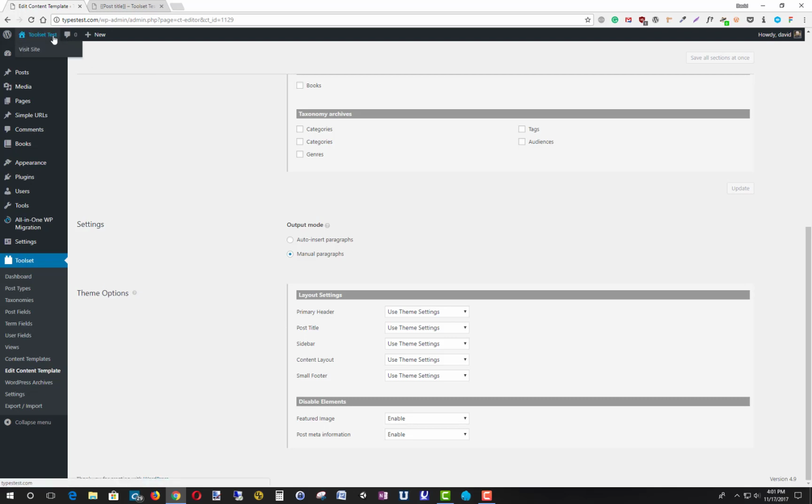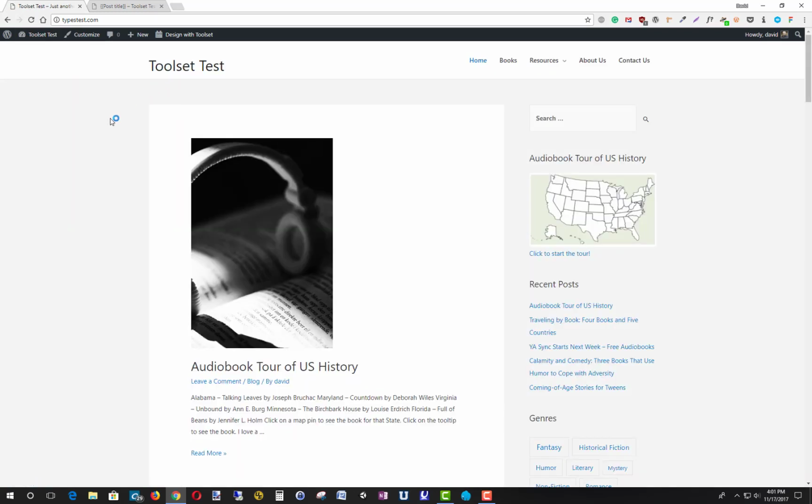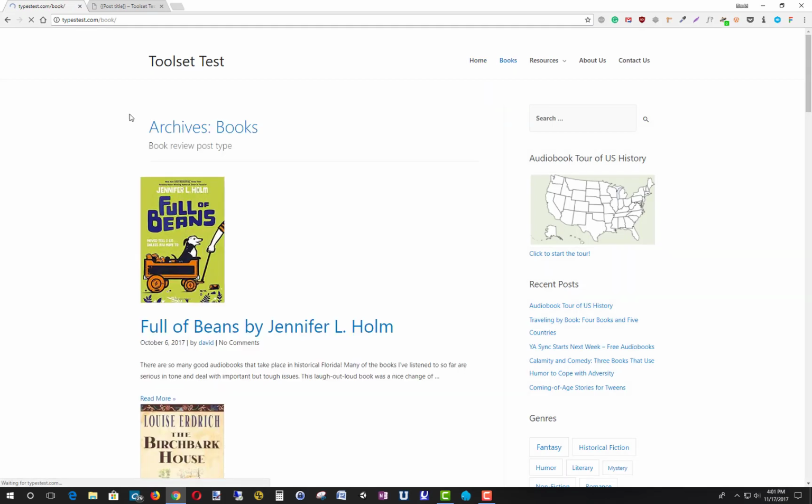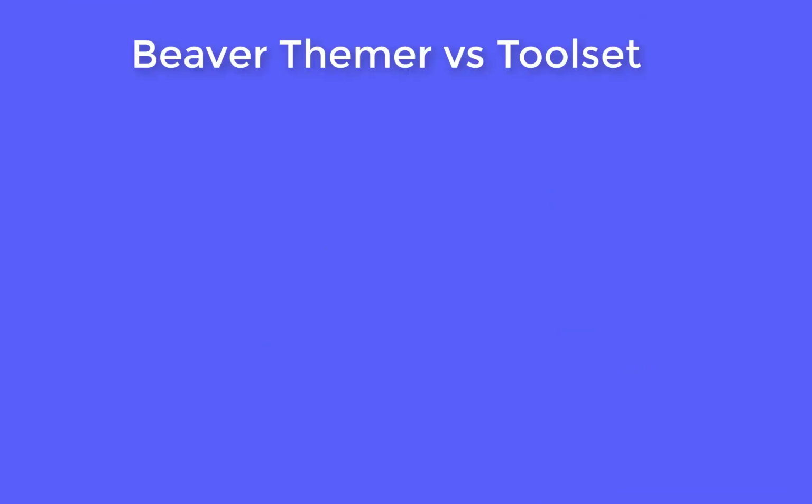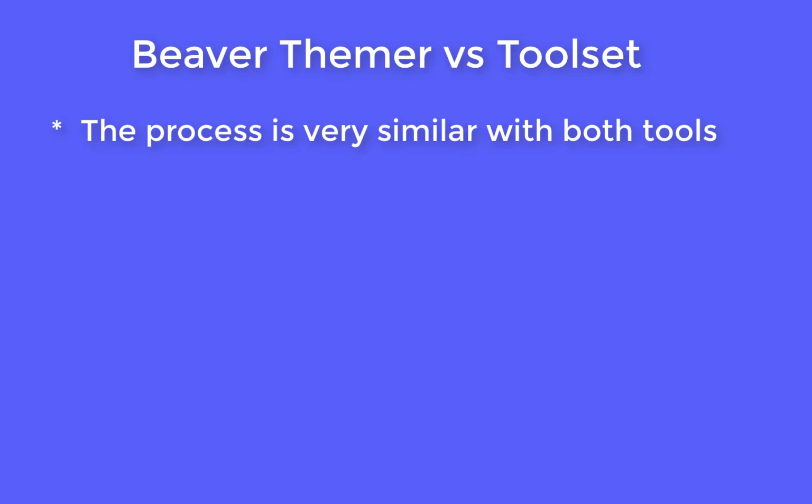Okay, so that was pretty easy and very similar to the process that we went through with Themer. So in conclusion, looking at Beaver Themer versus Toolset, in the comparison there are a few things I noticed. The first is that the process is very similar with both tools. One reason for that is because I'm using Beaver Builder with both, but more to the point, in both cases, when creating the templates, I'm inserting the fields and shortcodes.